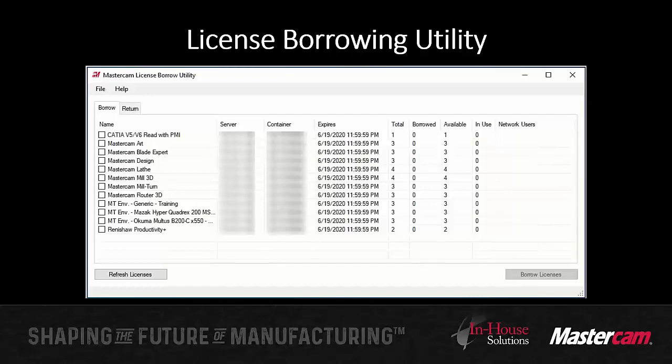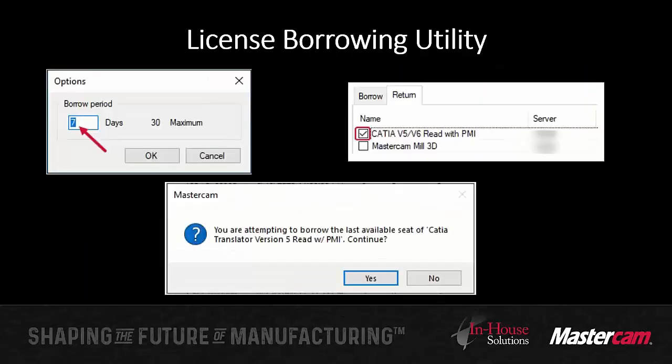And essentially what it does is it gives individuals the opportunity to go in and check out various different licenses. So I can open up my Mastercam license borrowing utility, as you can see here, and I can check off if I want to grab out, let's say, one of my Mastercam Mill 3D licenses. I'm going to be doing some programming on a 3D part, so I can check that license out. And as I'm borrowing it, I'll click on Borrow Licenses at the bottom right there, and it gives me the option to specify how long I want to borrow it for. Do you want it for 1 day, 2 days, 3 days? I know that says 30, it's actually been brought down.